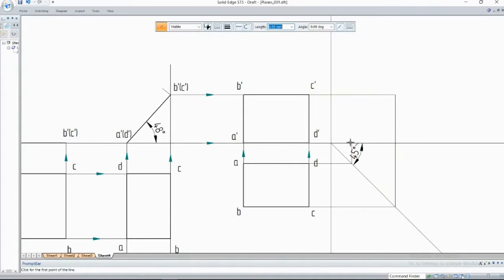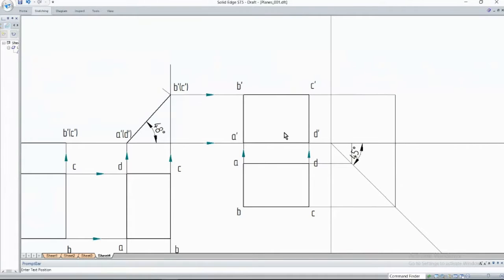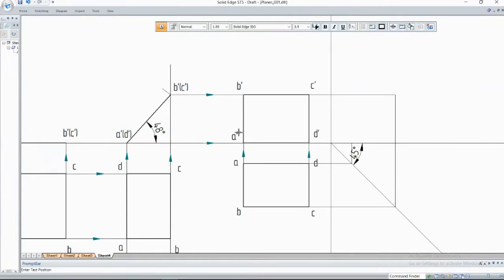So here, the intersection of A and D. This is the projection of A and D from the top view, and this is from the front view. So this is your side view of A and D, A double dash and D double dash. When you see this from here, A is visible, D is not visible. So write A double dash and in brackets D double dash. In the same fashion, this is B double dash, in brackets C double dash.